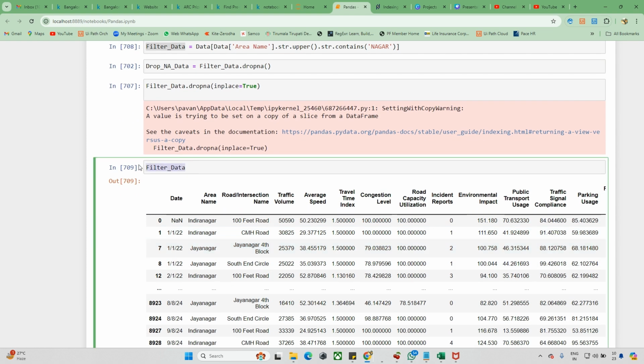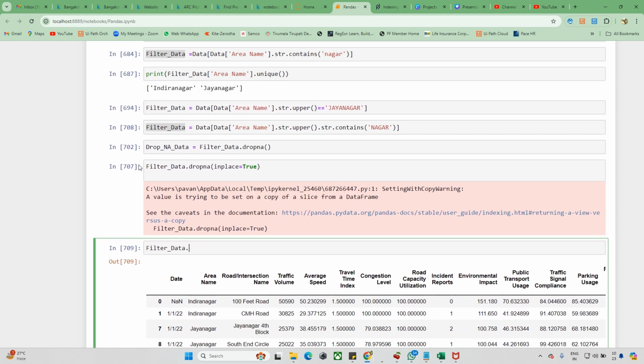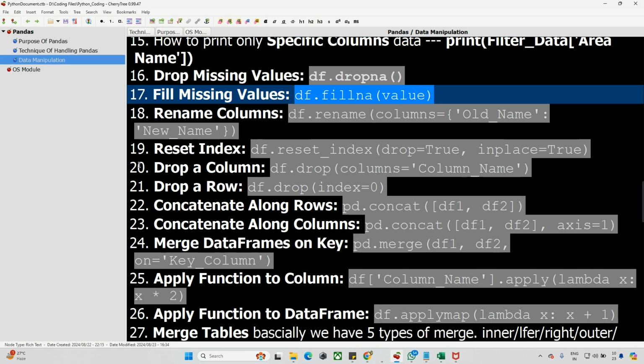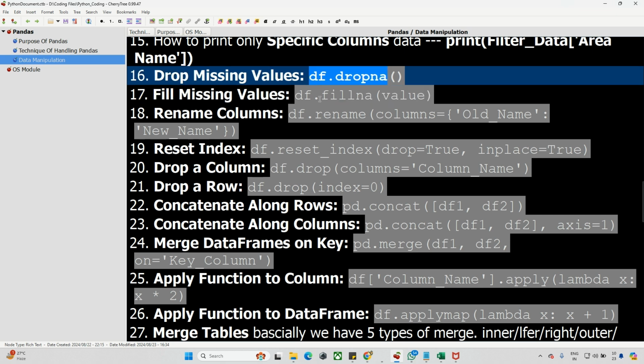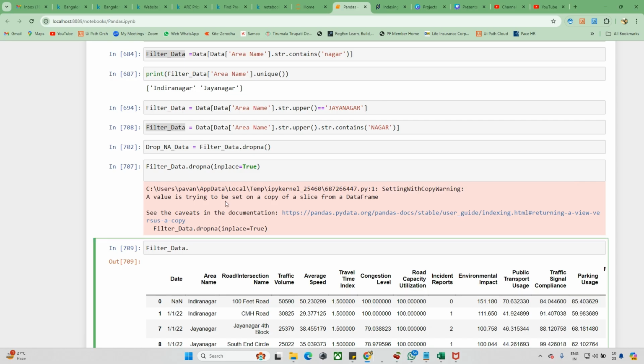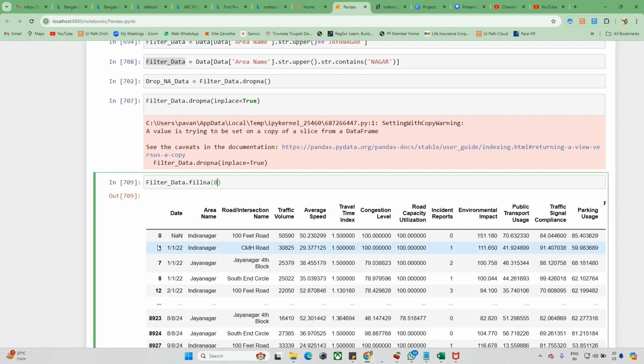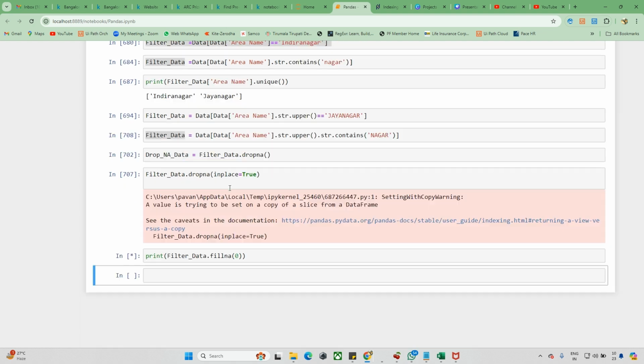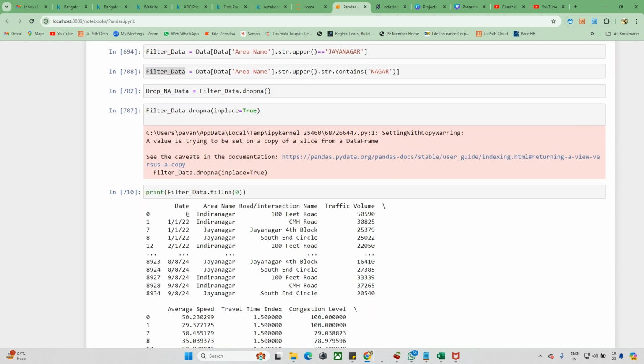So now what will I do? Filter dot NA. What we did with dropna means it drops the row or column. Now I want to fill NA. So you can just use fillna of 0. For example, right now I have NA, so this one I will fill with 0. So I will go here and print it. Now you can check this one. I made it 0.